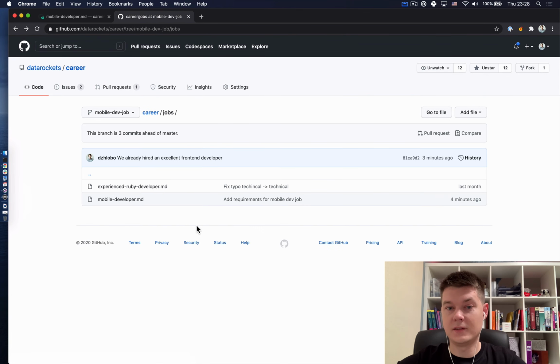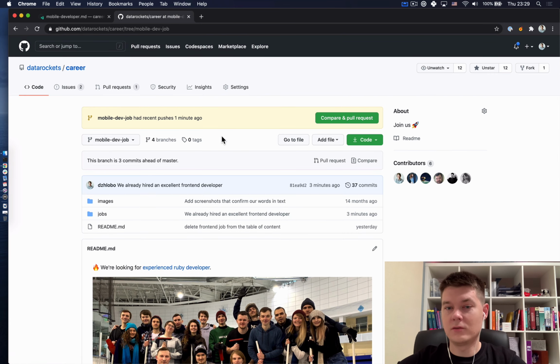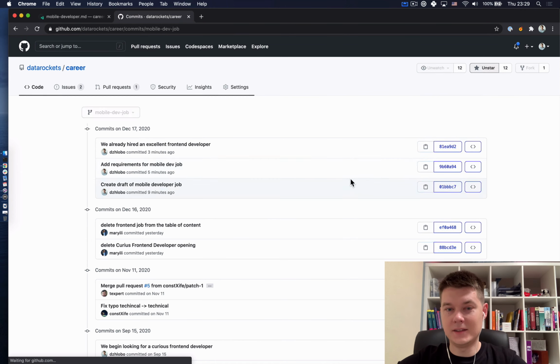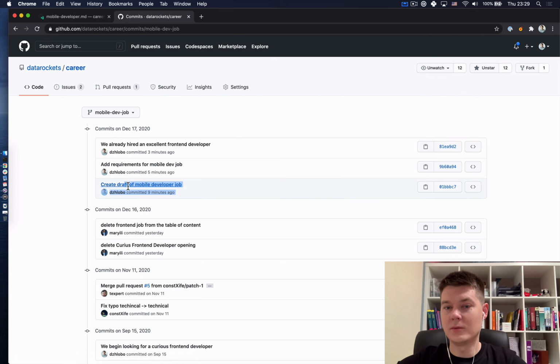Also, you may notice that there is no front-end developer file here, because we deleted it and committed. In order to see our commits, this branch is 3 commits ahead of master. You can click on commits and see all the commits we created: create draft of mobile developer job, add requirements for mobile dev job, and we already hired an excellent front-end developer, right? These are the 3 commits we just created.